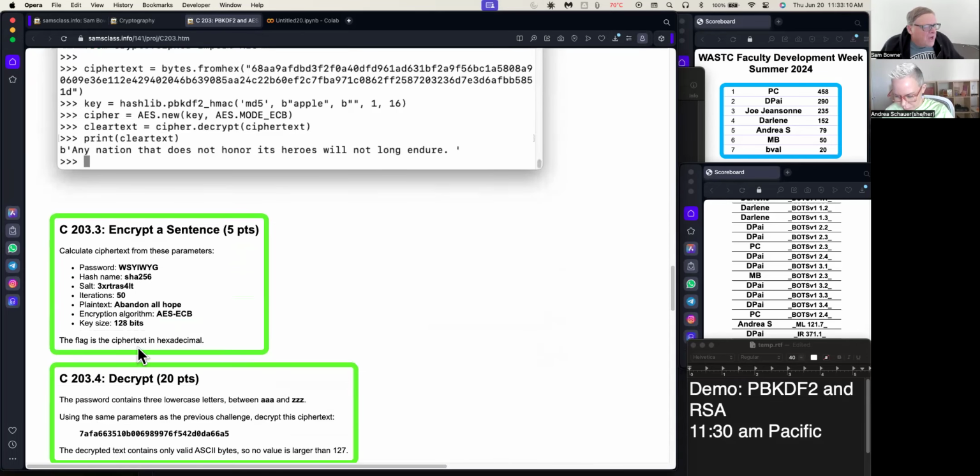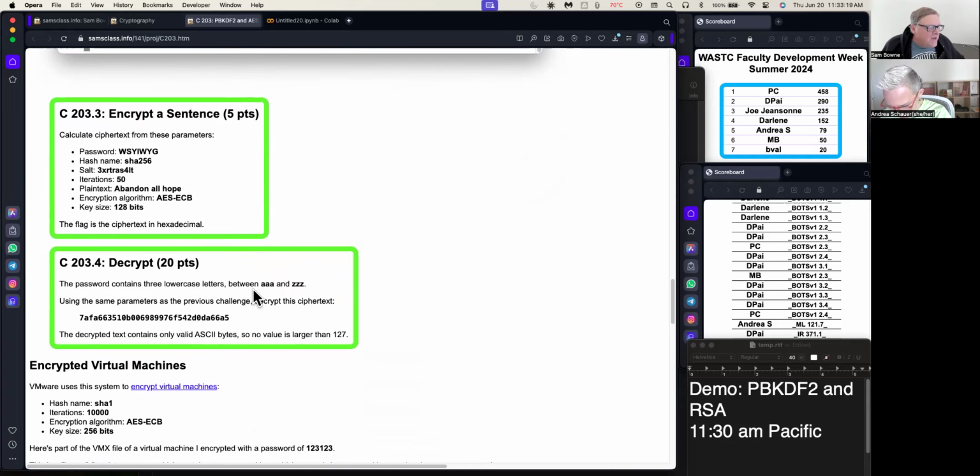And I've got some challenges where you perform this operation using various things to derive keys from passwords and then decrypt things. And here you begin cracking things. The password contains 3 lowercase letters, and that's all you know. So you're going to have to try all of them.